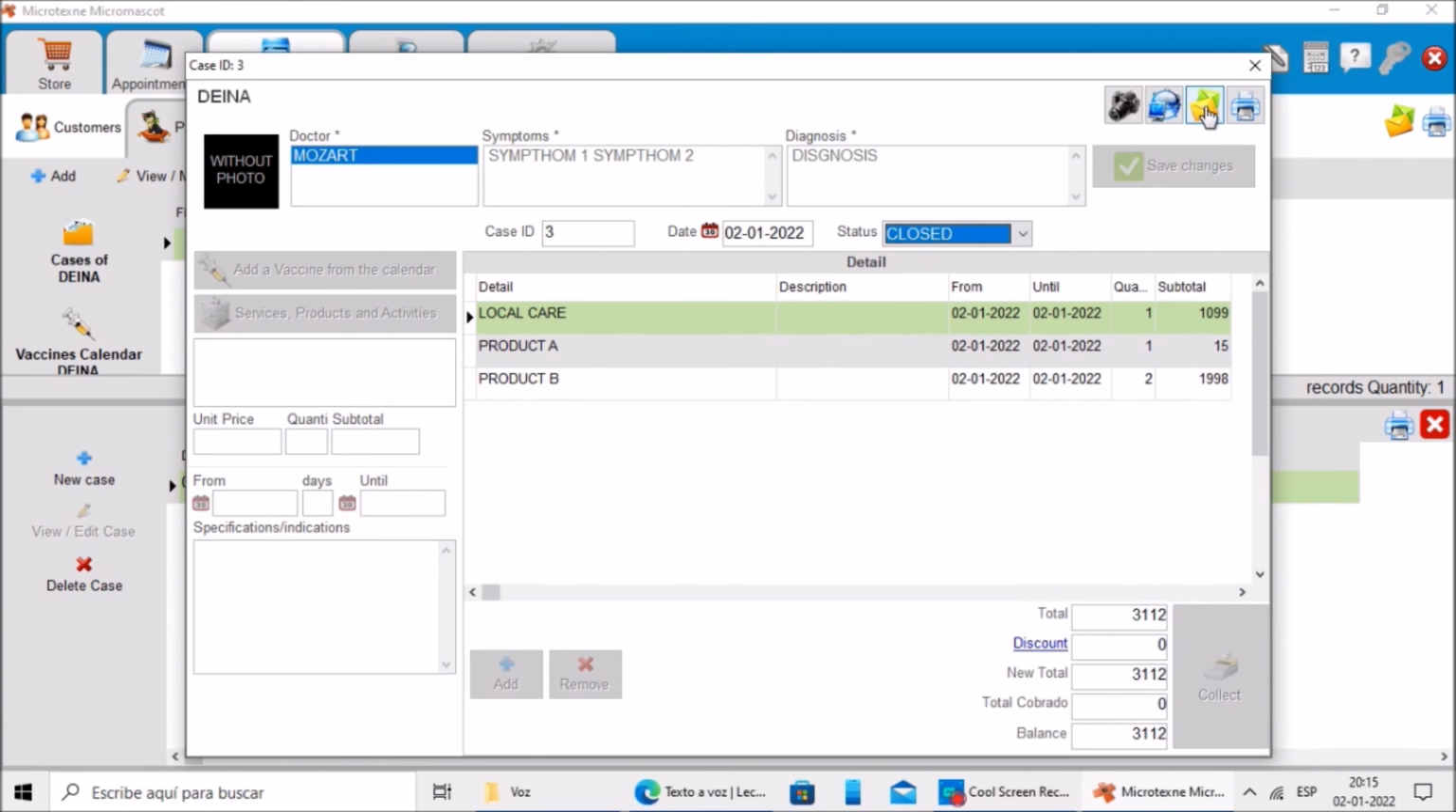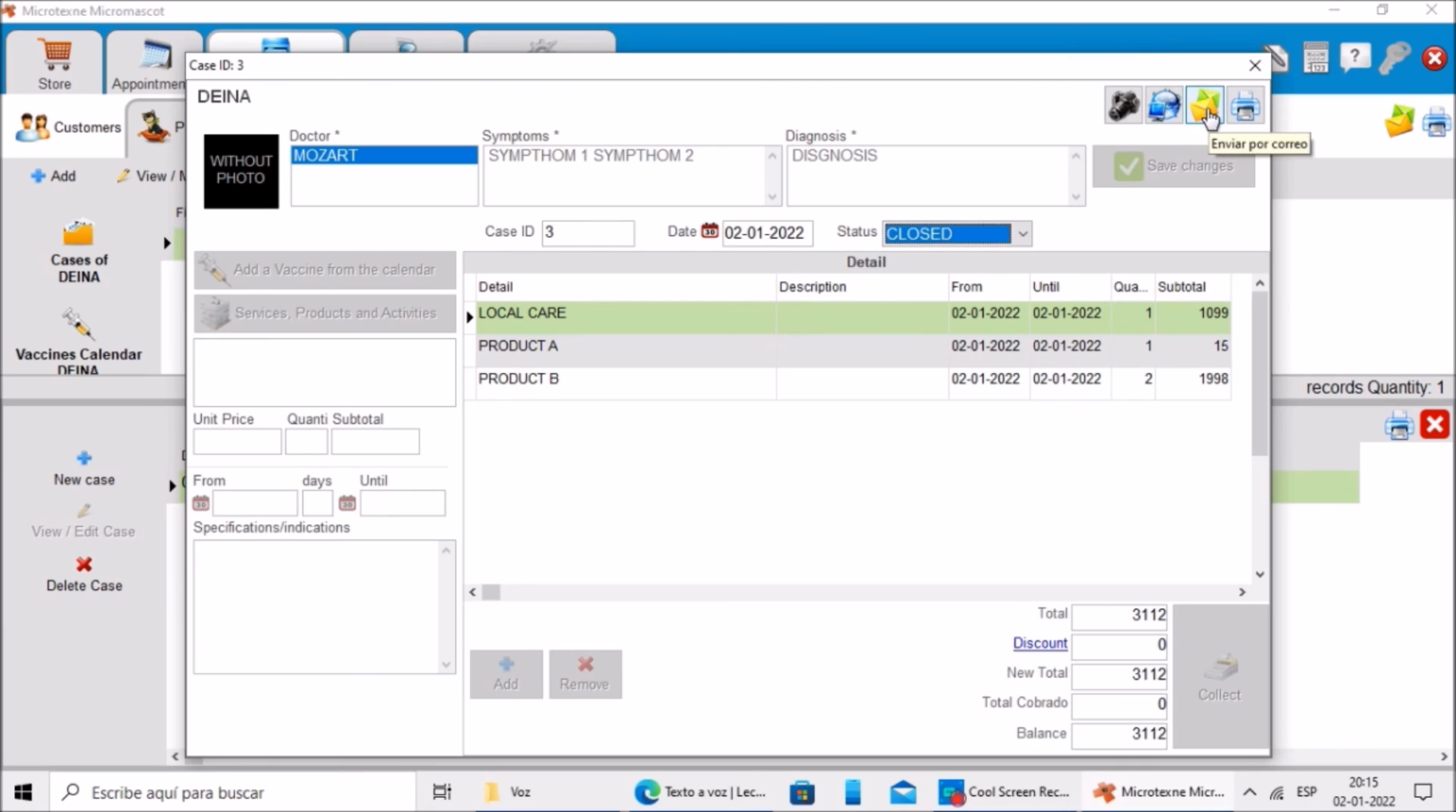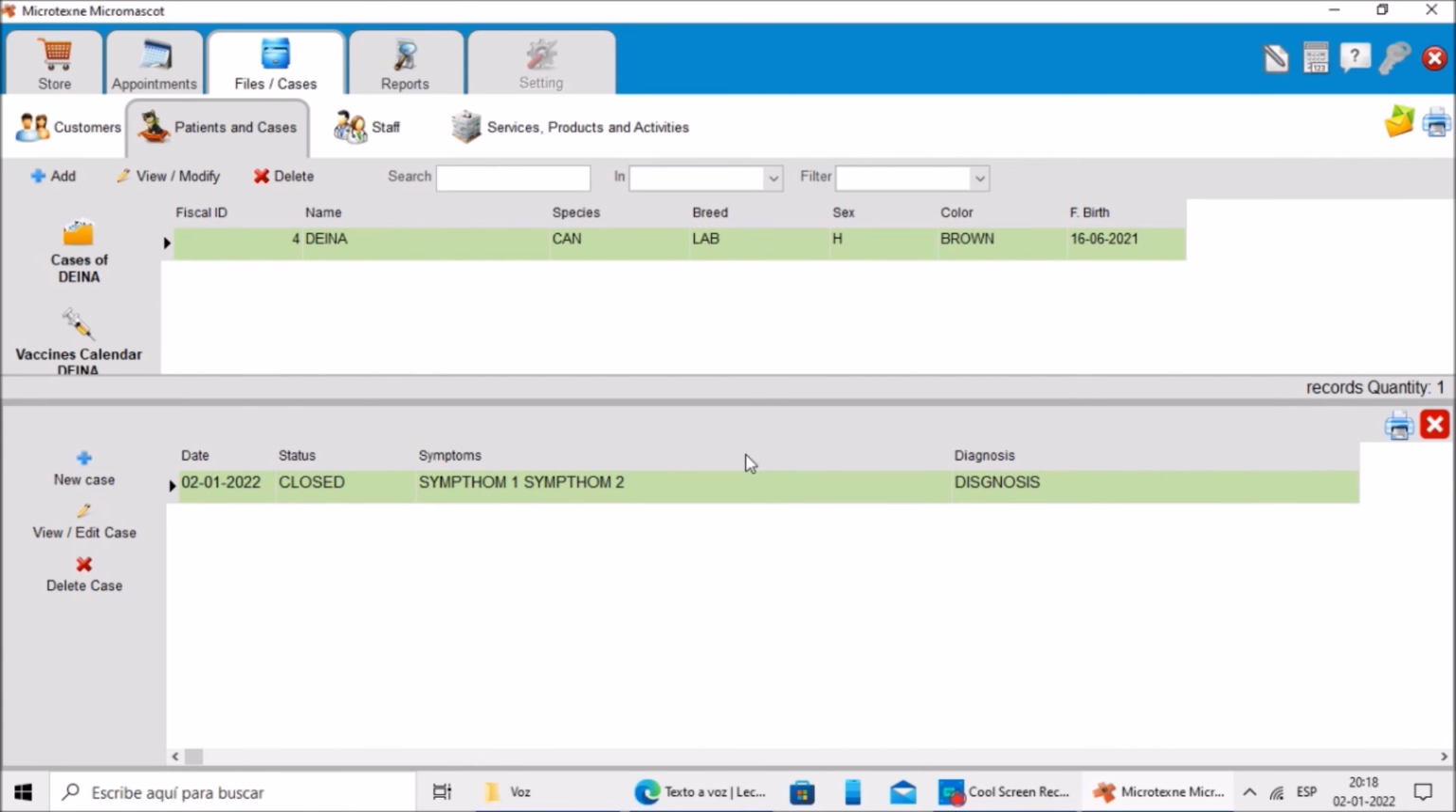Using this other button, you can send the case by email. See the help available on our website for how you can properly configure Micromascot to send mail. Finally, with this button you can print the case. As we have seen before with other records, you can delete cases by selecting the case in the table and then clicking the Delete Case button.